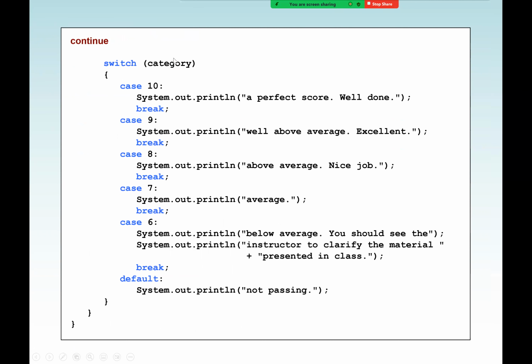If it's between 90 to 99, then the case will be 9. If it's between 80 to 89, the case will be 8. So we print nice job, etc. Now, if the user enters a value that is less than 60, then we are going to have a default value. This is the default section.